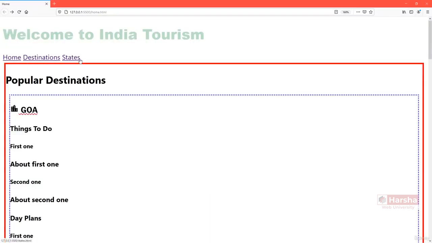This is how to create hyperlinks in the web page by using the A tag. In the next lecture, we will learn how to change the appearance of the links by using CSS.